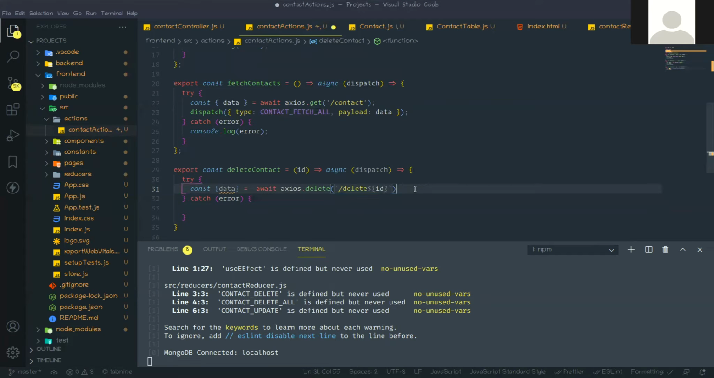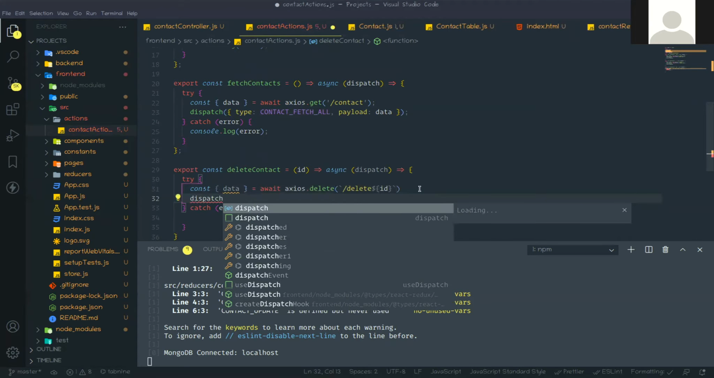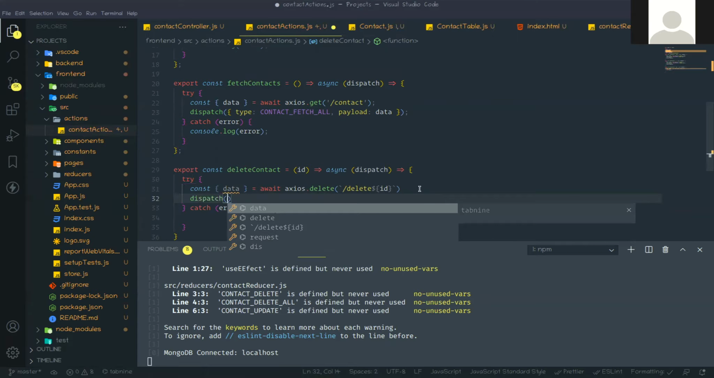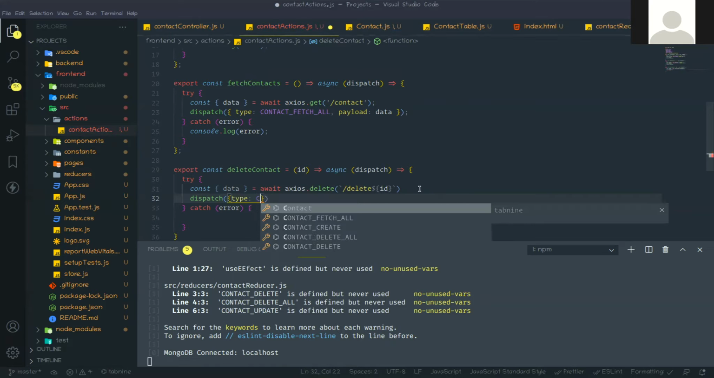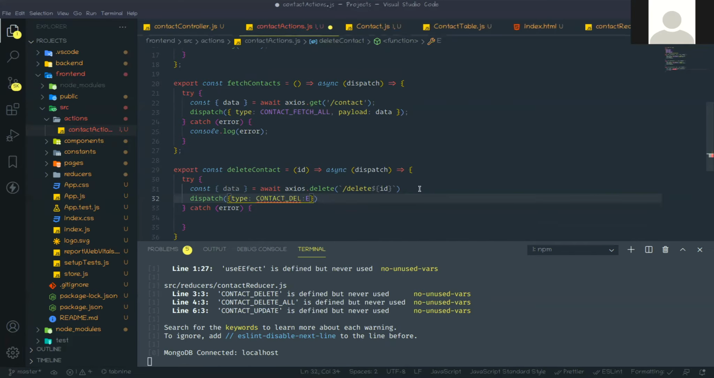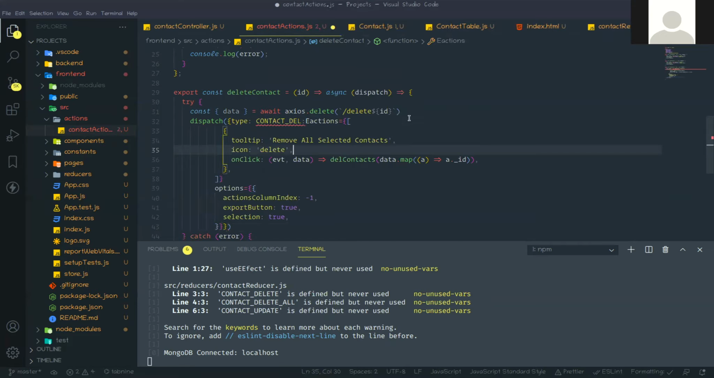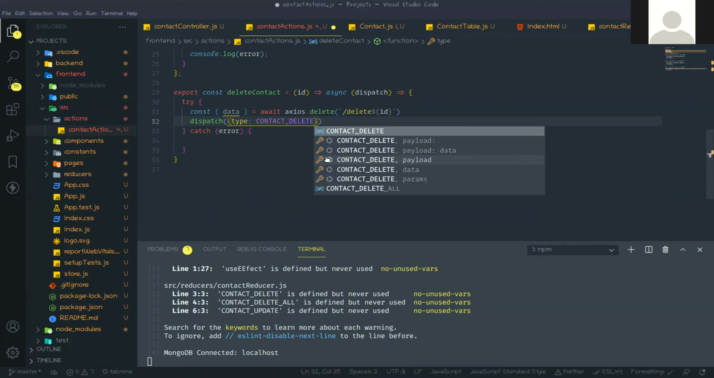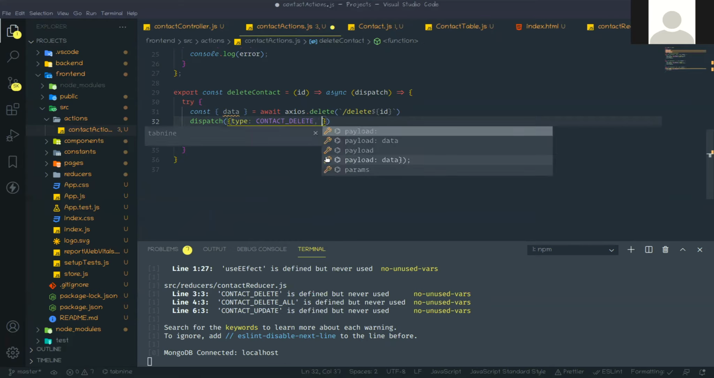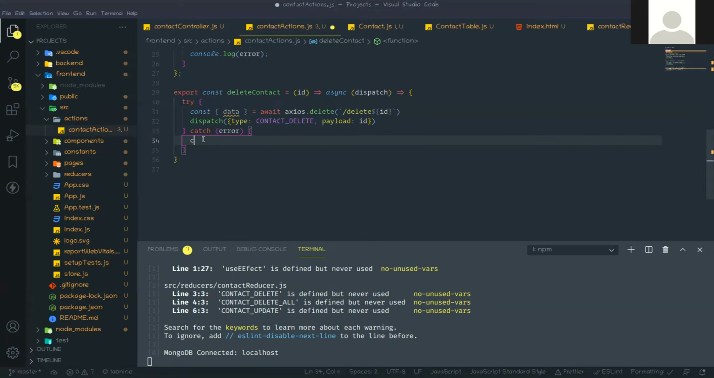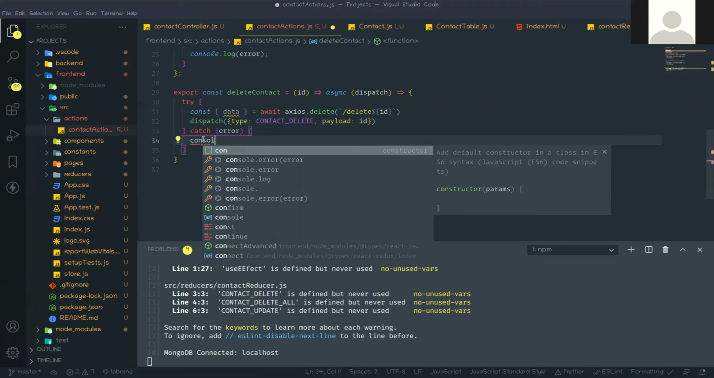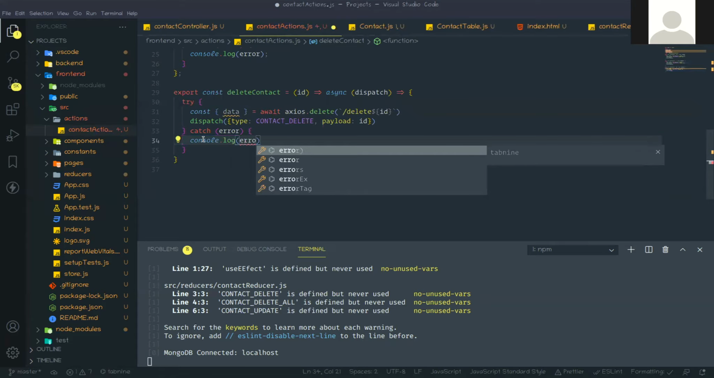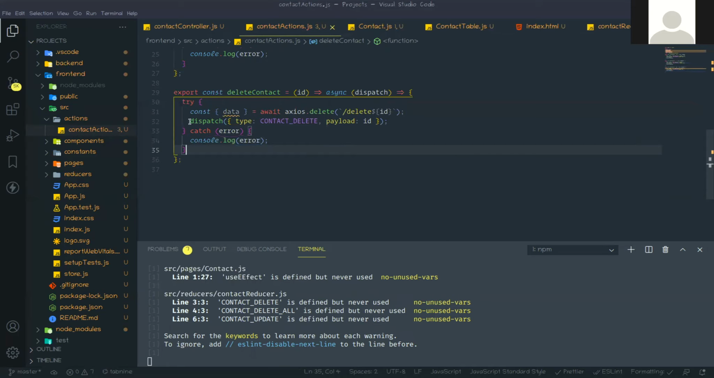Okay, and then dispatch. That dispatch should be like type should be contact delete, and that payload should be ID. Okay, and if any error happens, then console log that error. Now go to the reducer.